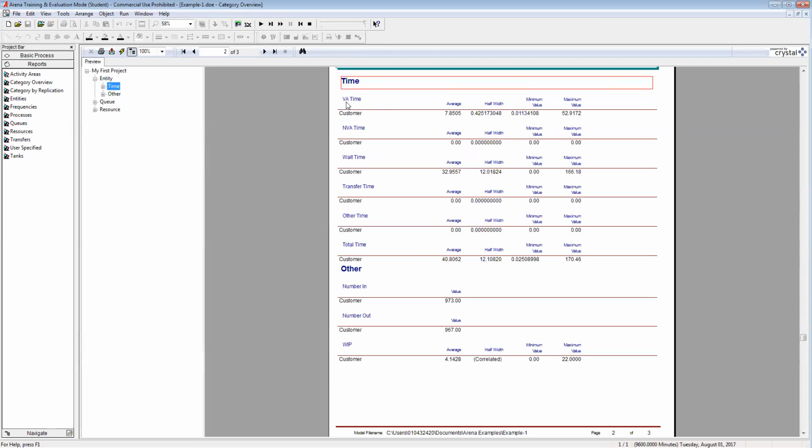The first one is called VA time. What is VA time? Value added time. That means service time. Average service time is about 7.85. What does that mean? Because we chose the base time units as minutes, this number should be interpreted as minutes. So average service time based on our simulation is 7.85 minutes. That's how much time it takes to serve each customer on average based on this particular simulation model.